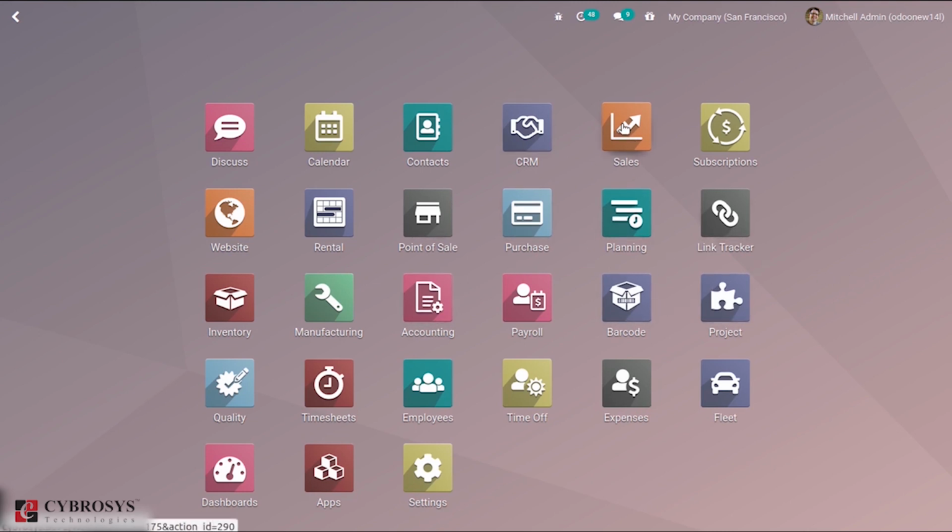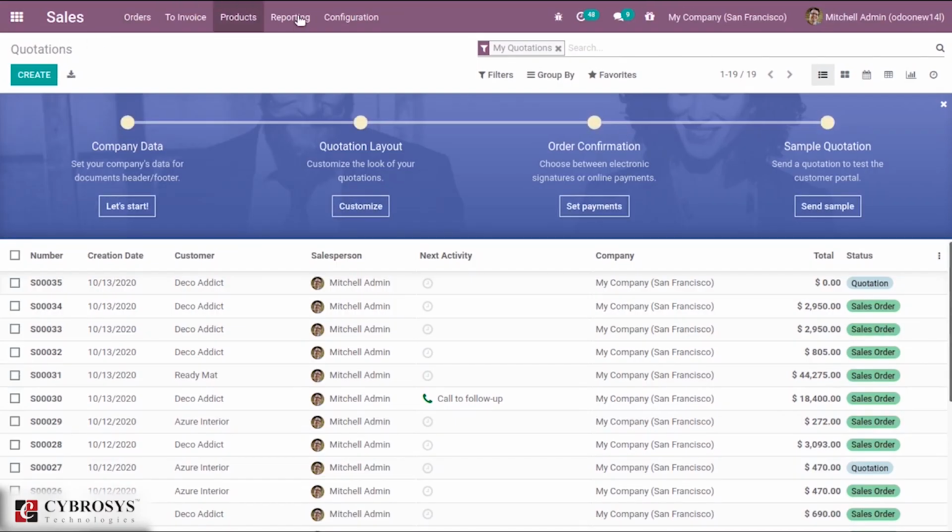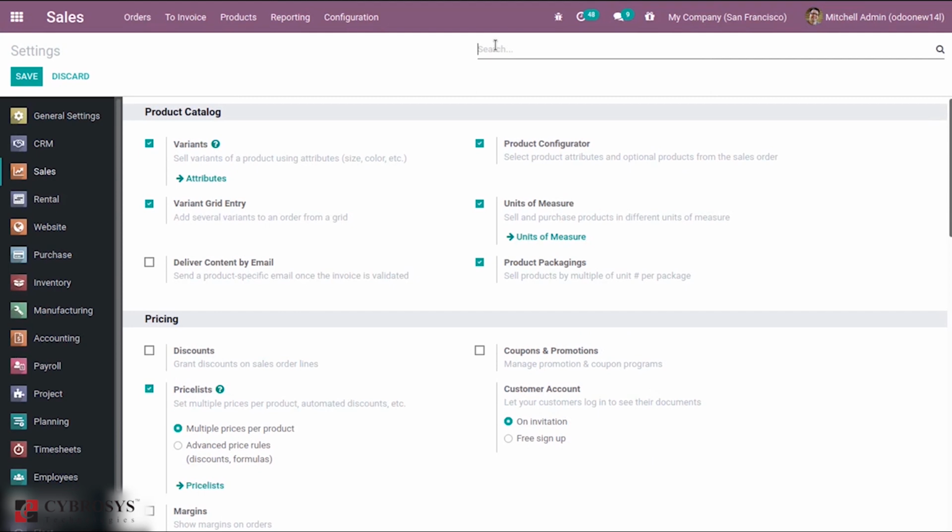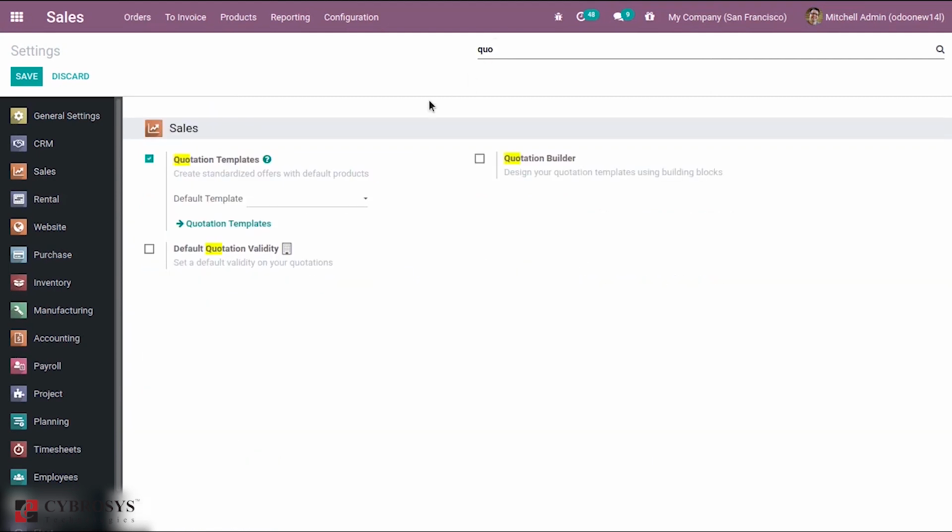Okay, let's go to the Sales module, and first we have to enable quotation templates from settings. You can find an option in order to create standardized offers with default products, and you can set a default template from here. So automatically in the sale order, this template will be shown as default, and it is also possible to design your quotation templates using building blocks.